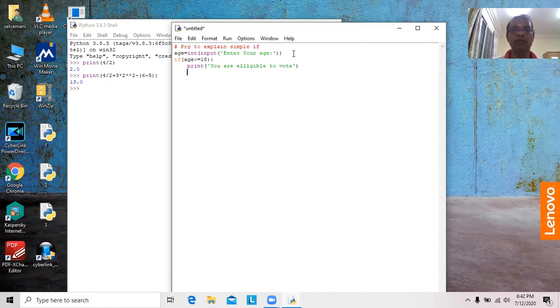Assume we are getting 45 here. Here age contains 45. First the condition should be evaluated: age is greater than or equal to 18. So 45 is greater than or equal to 18. It is true, so the statement which follows the if will be executed. Then you will get the output: you are eligible to vote. We'll check it out.